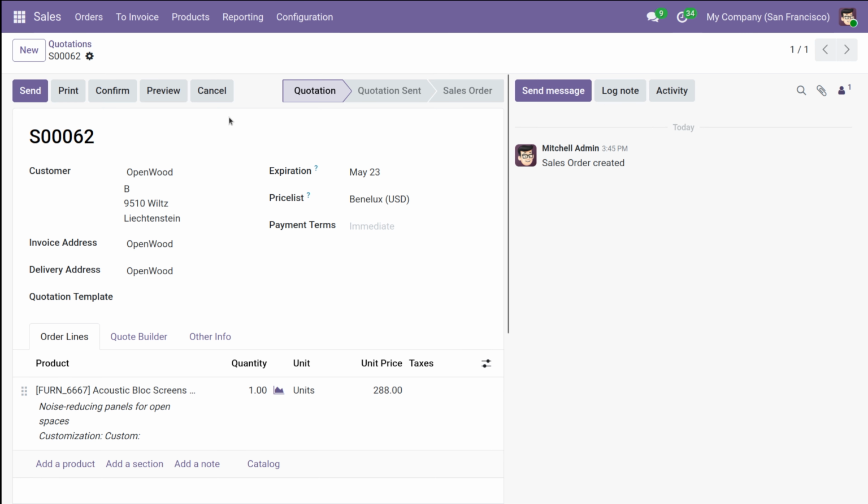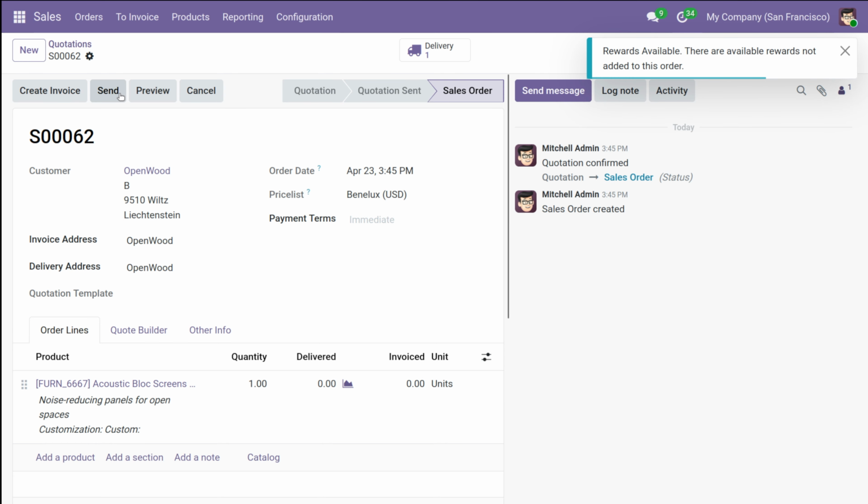Next is to confirm the quotation to a sale order. So simply click on Confirm. Once the customer approves, what you have to do is click Confirm, and right now it's a sale order. Now your quotation becomes a sale order, and Odoo automatically triggers the delivery process, as you can see here.